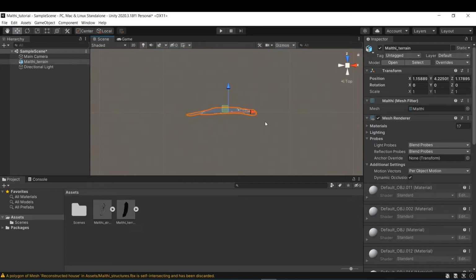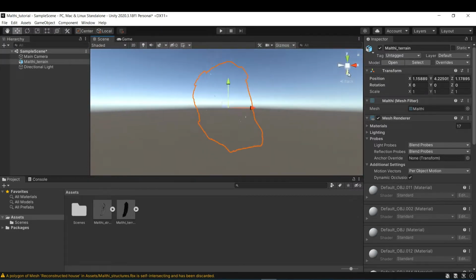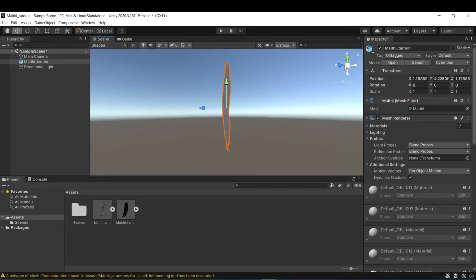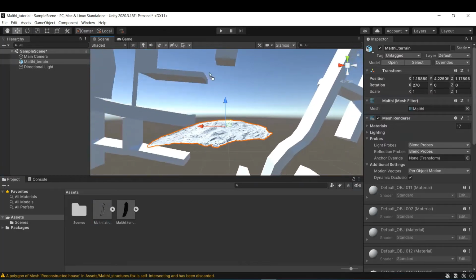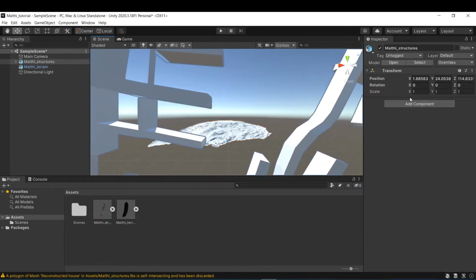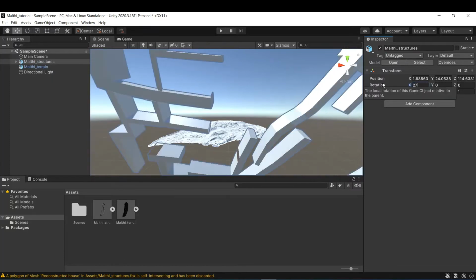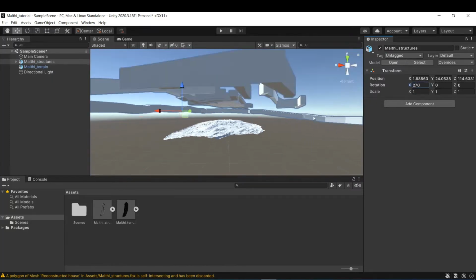You'll notice that we need to do some rotating here. If we rotate this 270 degrees, this will now be up again. Y is up, as you can see. And then we'll also import the structures, which may also need to rotate by 270 degrees.